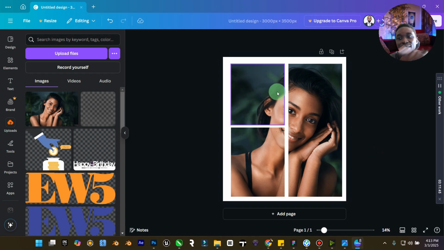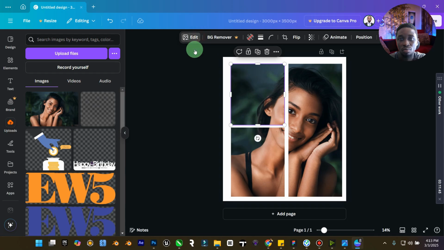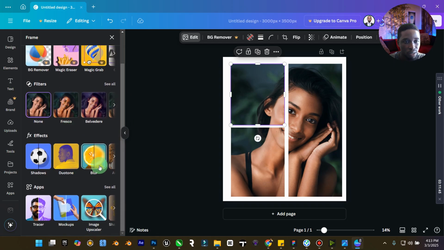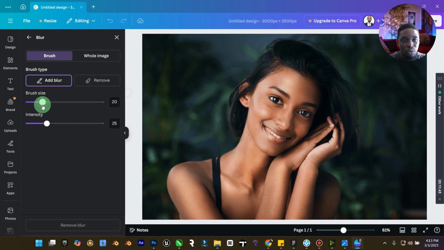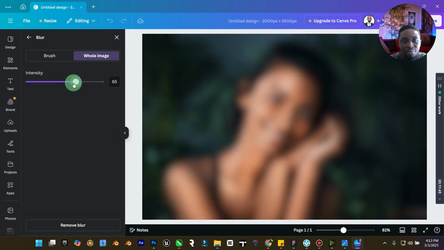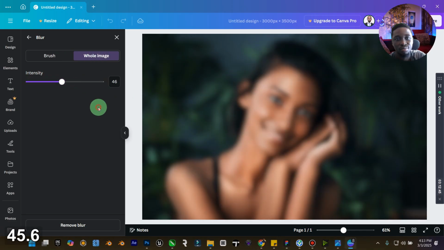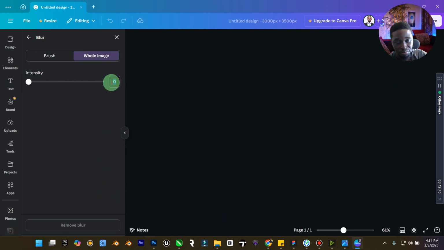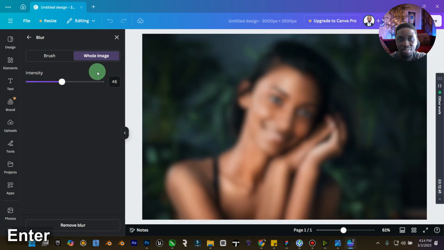Now the next thing is, how do we convert this to blur? How do we blur it out? I know that it has some blur effects somewhere here, so I'm going to just look for it. Yeah, this is it, blur, right? I have to blur the whole image, sorry. So we're going to use 45.6. Same with this, we're going to blur the whole image 45.6. All right, cool.